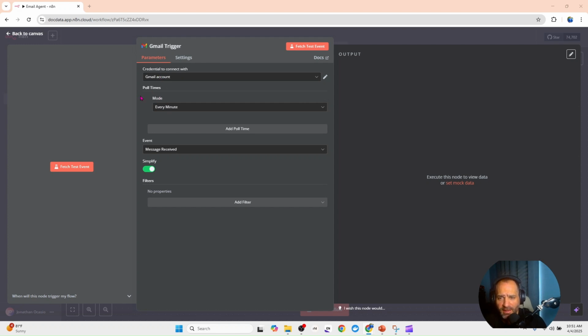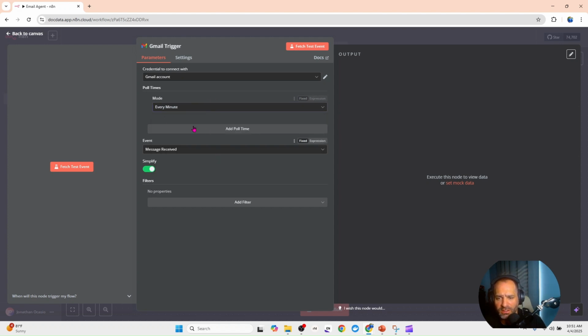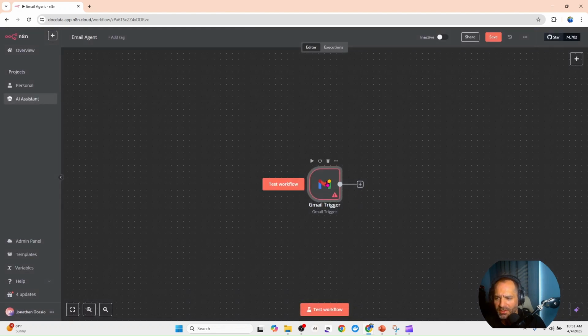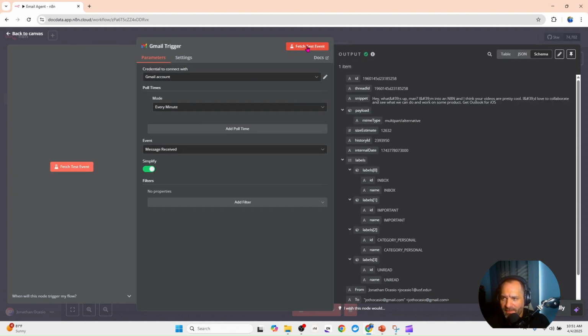Aside from that, you can modify the times that it pulls in the information. You could do every minute. You can also modify it by hour, by day, by week, and then you can change it at a custom rate. So every minute is fine, so we're going to keep it at that. And then I want to open this back up and fetch some information. When I fetch the information, I have this information pulled in so that I can continuously work in this. If you don't, you're going to hit some roadblocks. So always pull in some information.